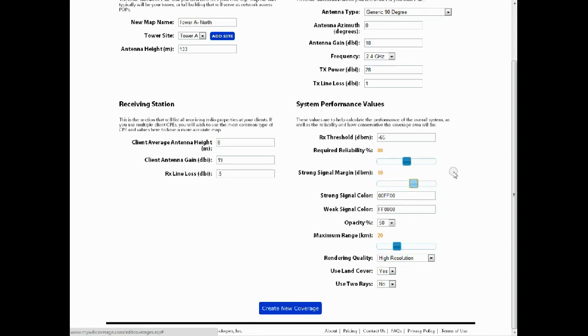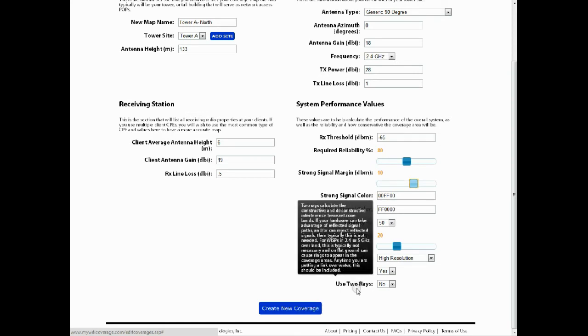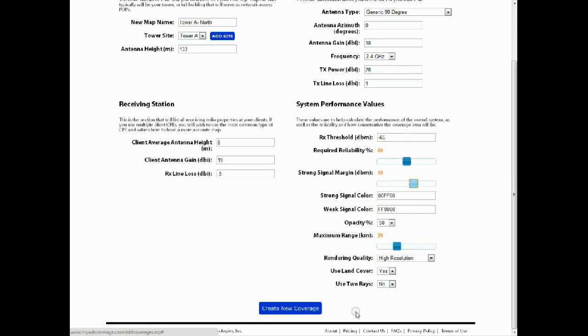The stronger signal margin we're going to set to 10. What this says is between -65 and -55, we'll consider that a weak signal. Anything above that, we'll consider a strong signal, and we have the ability to set both the strong and weak signal colors. We also have other options here, such as our opacity, our maximum range, rendering quality, if we need land cover, as well as 2 arrays. Typically the defaults here are fine. Once complete, go ahead and click Create New Coverage Map.